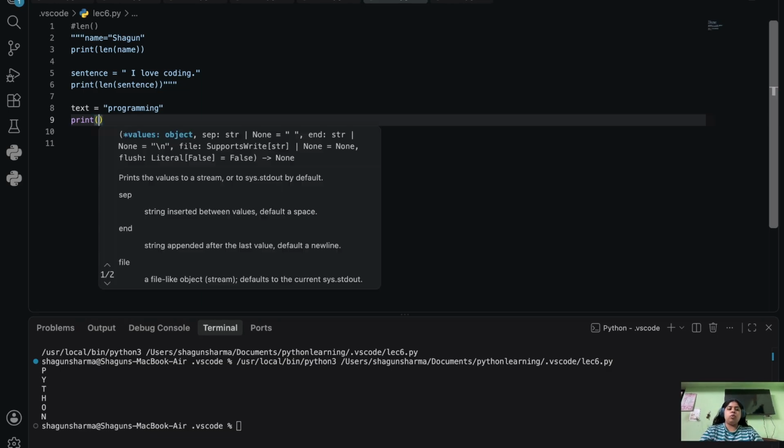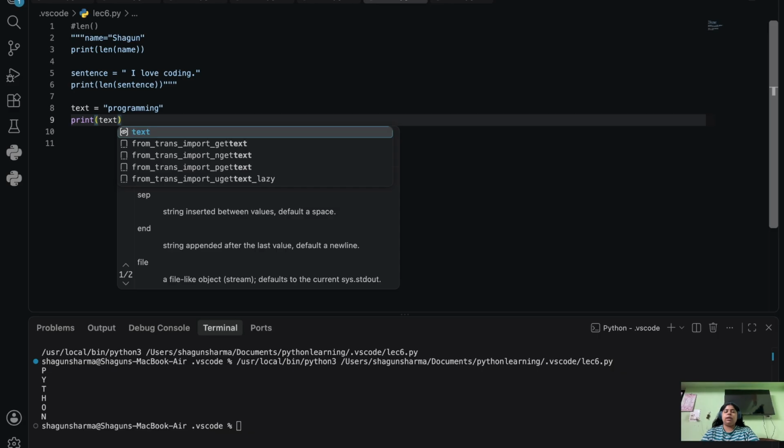So if you don't mention the starting point of it, it is completely fine, it will start from the 0th index. And if you don't mention the stopping point, it will go till the end of the string. And if you don't give the step value, it will just catch the very next character, or whatever number is there. So this is how it will process.